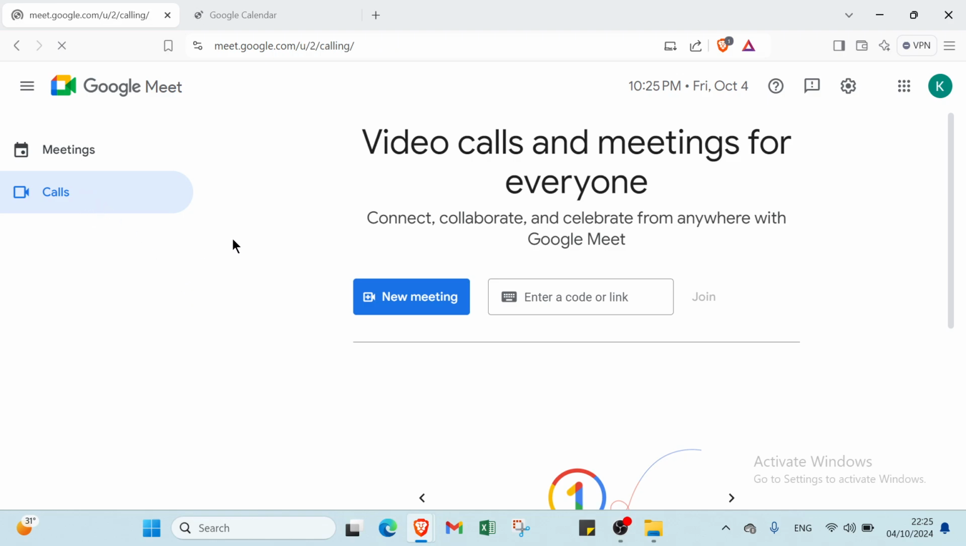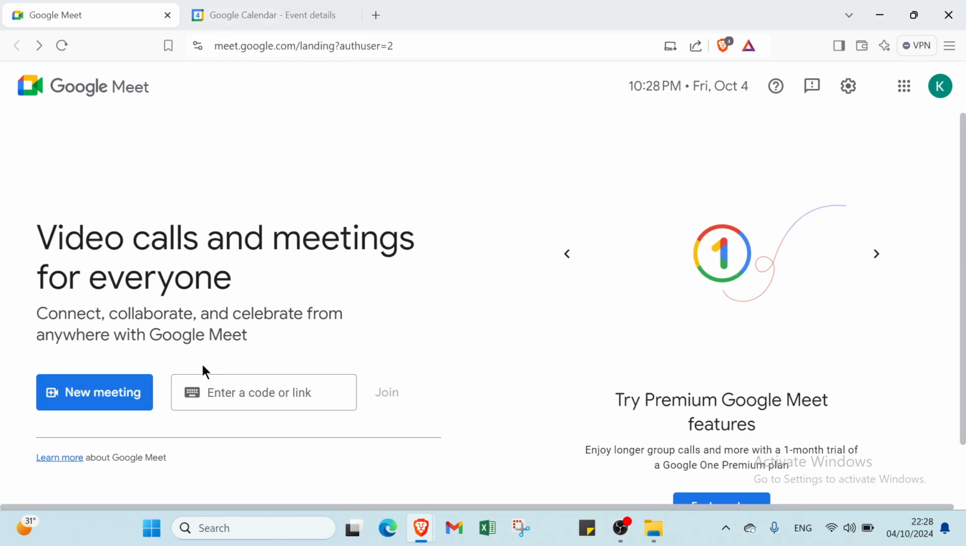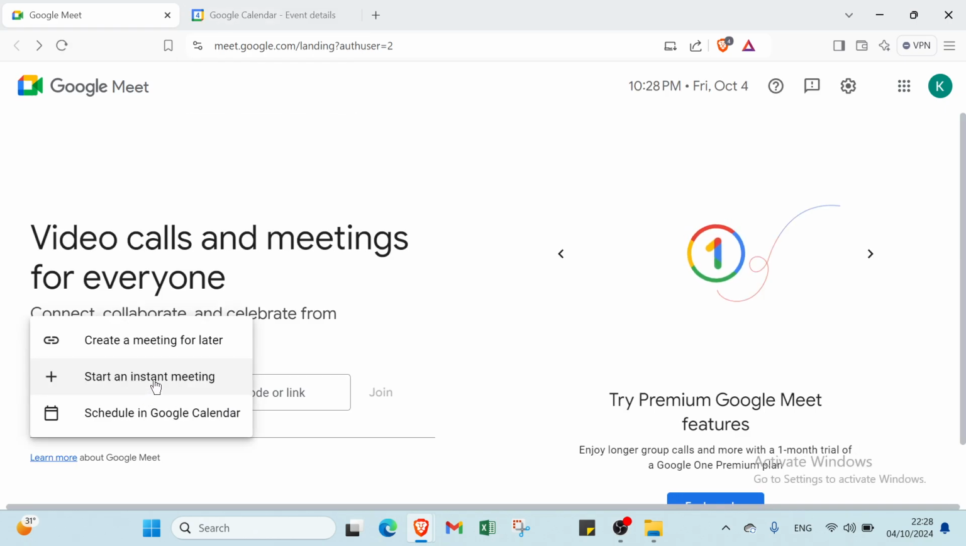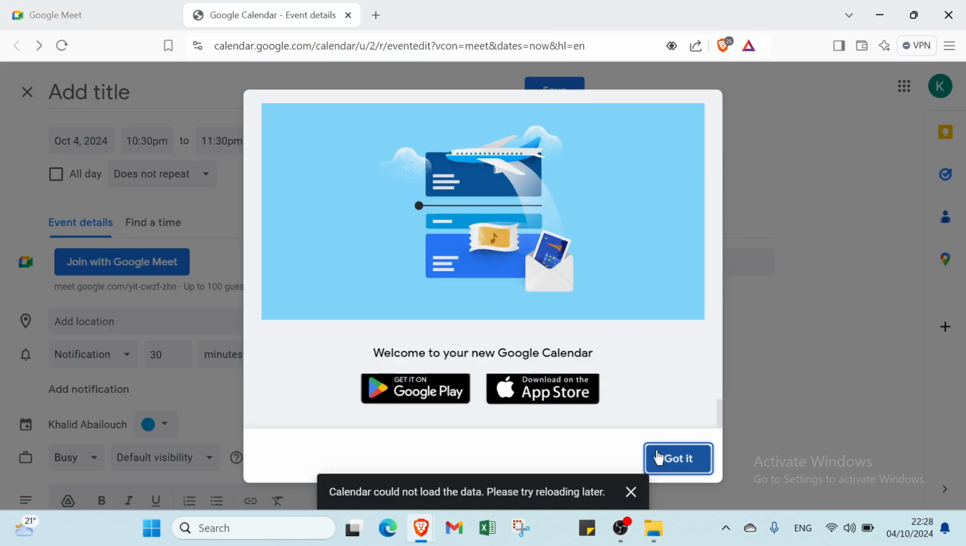Once you click over it, you will find here other things, as you can see. Here we have search, contact, or deal here, and this is we have video. Once you click over new method here and you select schedule in Google, you will find this. As you can see here, we have welcome to your new Google Calendar, and you click over got it.